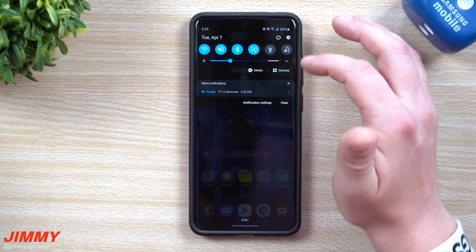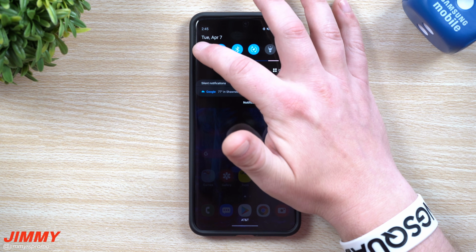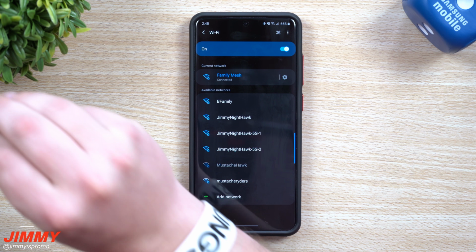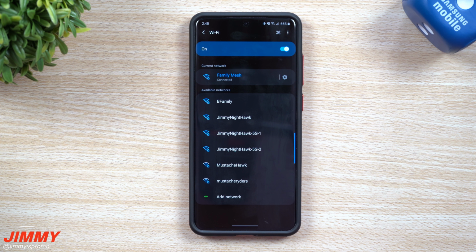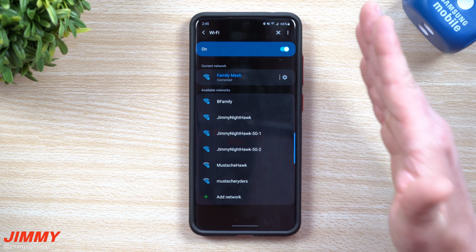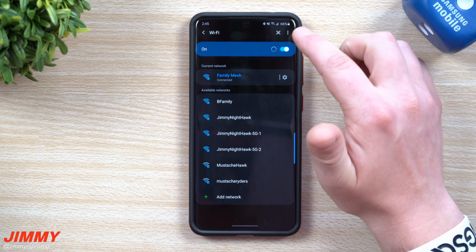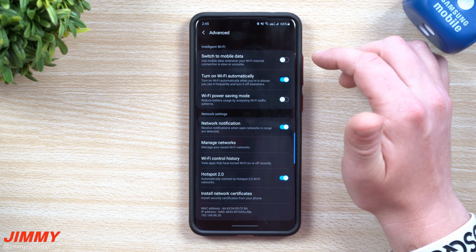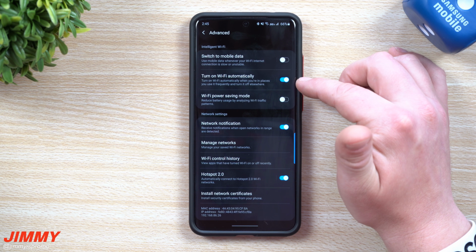The fourth setting to change is one that I'm a huge fan of. It helps you when you leave your house, when you arrive at your house, or if you go to work. If you're always connecting to the exact same Wi-Fi multiple times, you can turn on a setting that'll do that for you automatically. Not only turn it on, but also turn it off. So you go inside of your Wi-Fi, click on the three dots on the top, go inside of advanced, and this is the toggle to turn on.